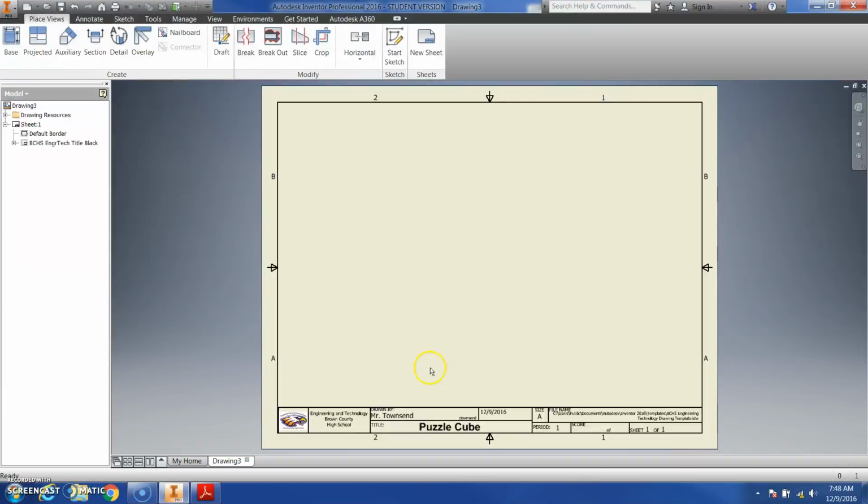And it's going to pull up a new drawing file using our engineering and technology template here. And if you notice, your name is down here under the drawn by section, your title is here, puzzle cube that you inputted, and your period is down here as well. And then the rest of the information in this autofills.